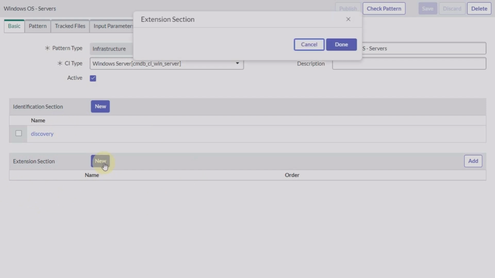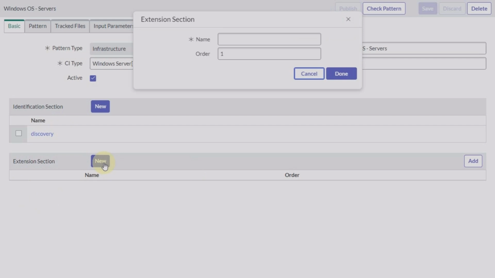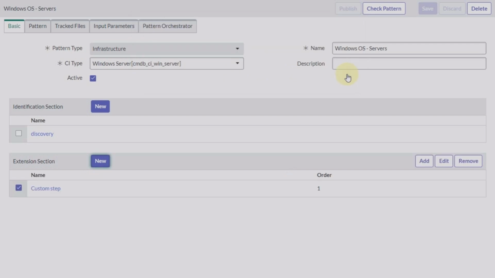Let's click on new and see what it is. So in the extension section, you can just give the name of the operation that you want to add. Suppose custom step. Order is one, we can just let it be, and done. And this is how you add more series of operations to your pattern using the extension section.